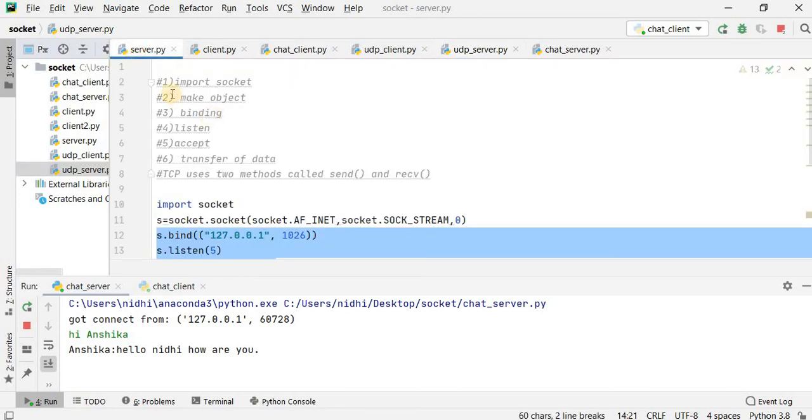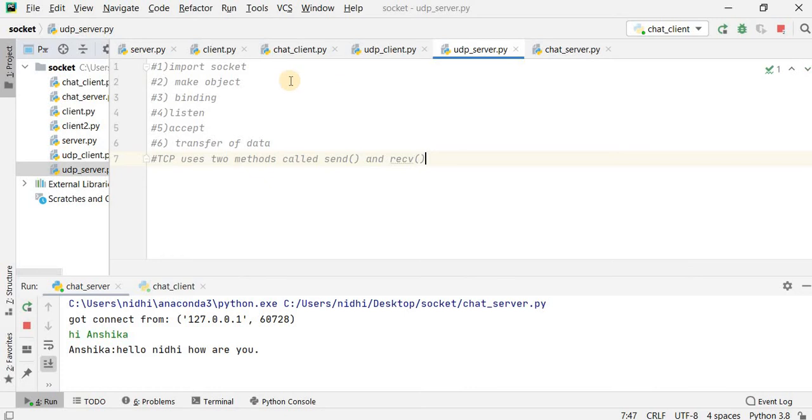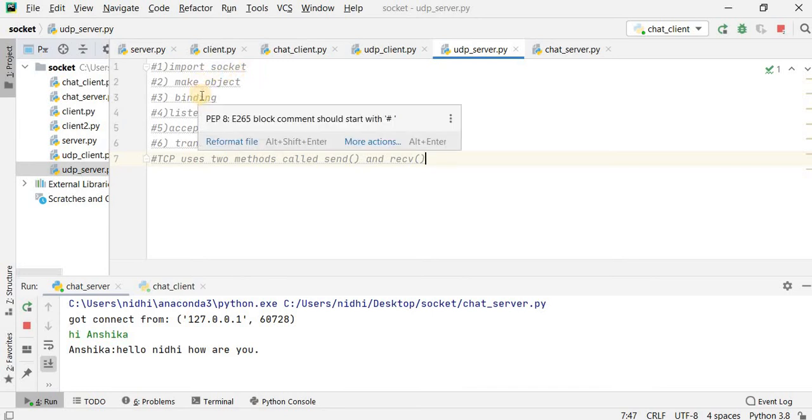It is very easy as compared to TCP, because some modules are not used over there. So what are the steps? The first one is mandatory, that is import the socket. And then the second one is making of the object. And then the binding you have to do.